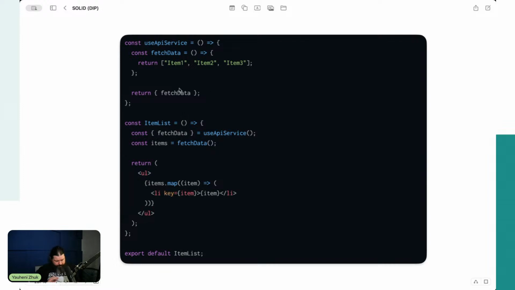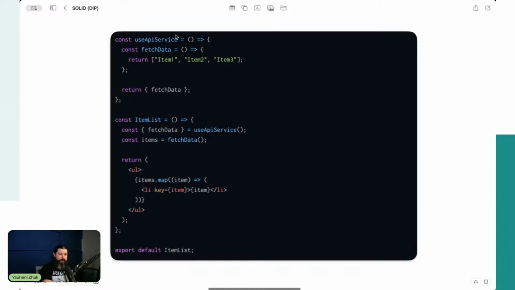It's especially without any TypeScript code. It's only pure JavaScript and React. So what we have here: useAPIService. It's a kind of custom hook.